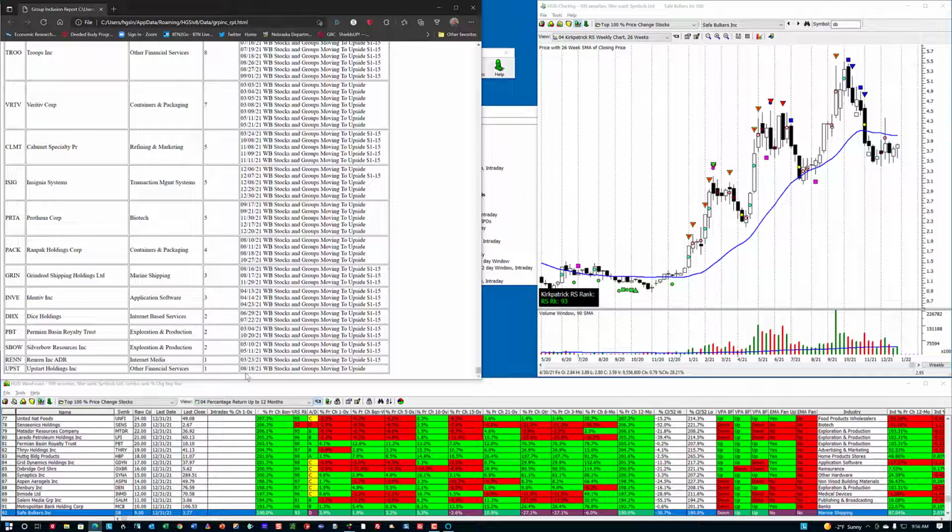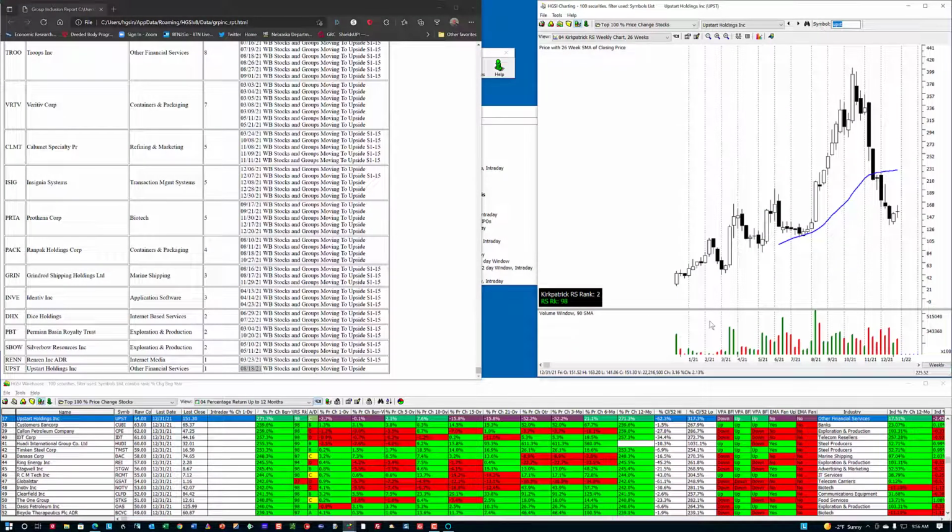Here's Upstart Holdings, UPST, which appeared on August 18th, and it only appeared one time. Well, it's an IPO or relatively new, so that's maybe one reason. Let's see, 818. Well, there's 813, so it would have appeared in this week right here, and it really made a nice run after that, and then of course it collapsed, but that was a good appearance at that point.